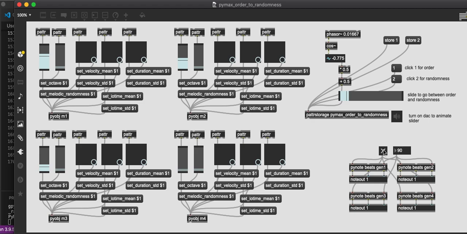We'll start with order. I'm playing back through my Arturia pigment synthesizer. Kind of a jumpy but regular rhythm. Now here's randomness. What a funky groove. Let's go back to order.